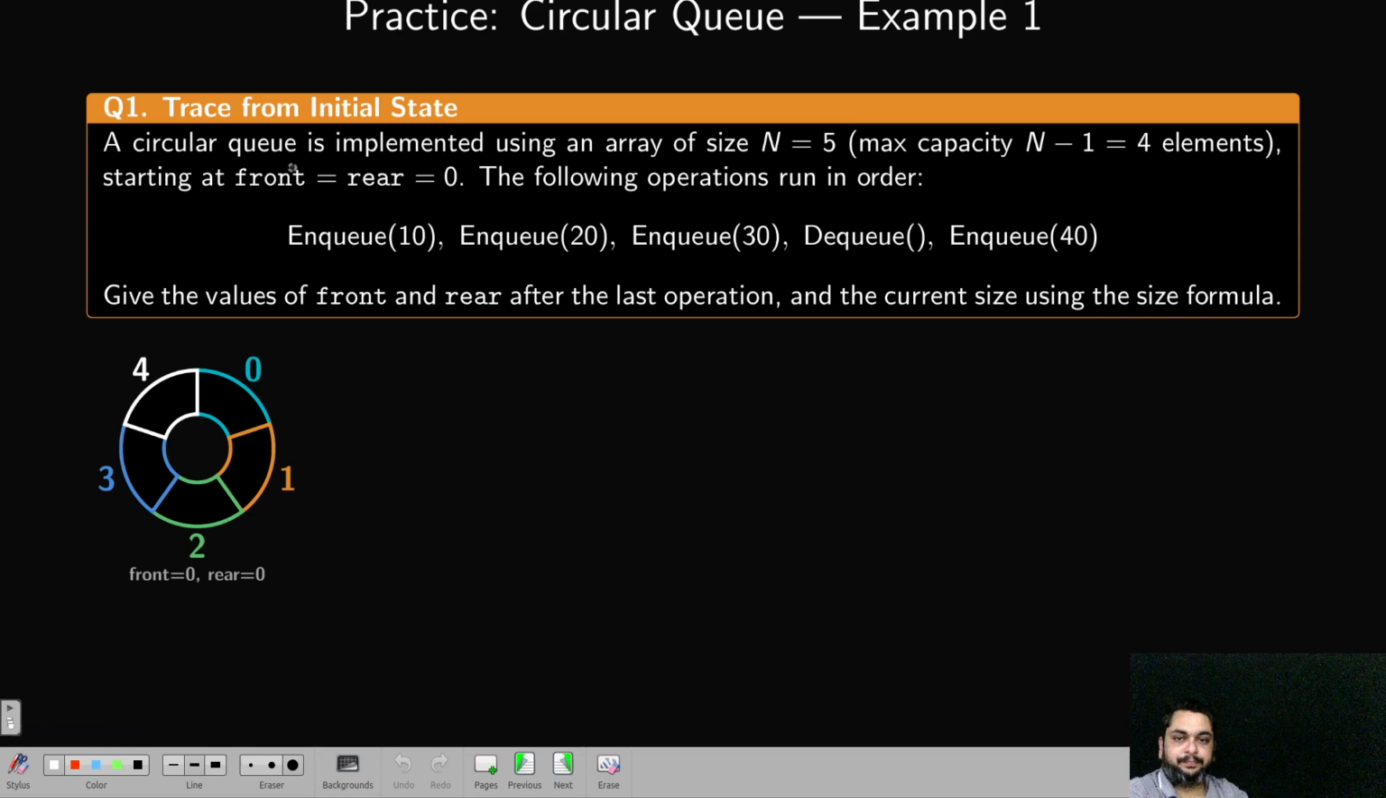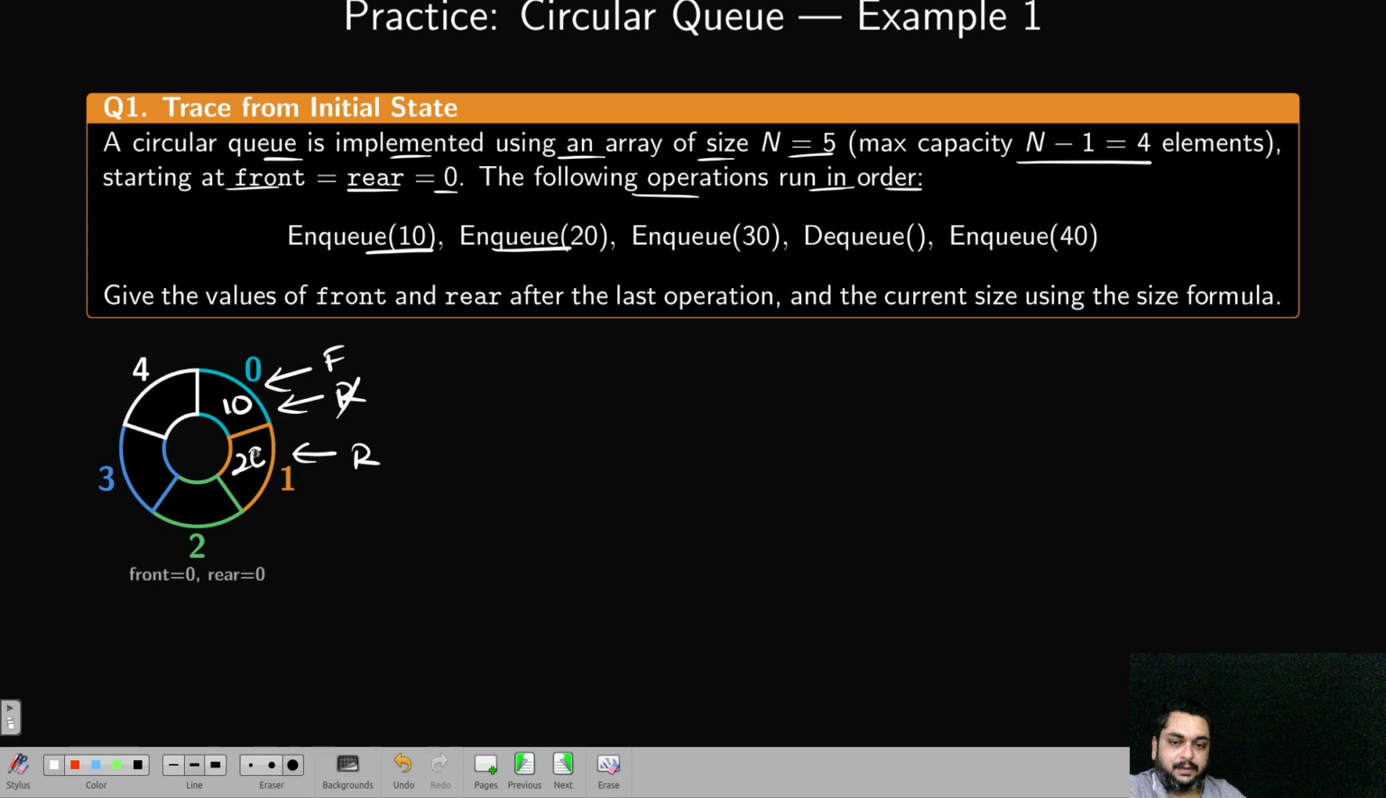Let's take an example. A circular queue is implemented using an array of size n equal to 5 with maximum capacity 4 elements, n minus 1. Starting at front equal to rear equal to 0, the following operations run in order. Initially, my front and rear pointers are pointing here at 0. First is Enqueue 10: first insert and then update the pointer. Next, again Enqueue, insert and then update the rear pointer to the next empty slot. Then Enqueue 30, put 30 in the empty slot, and update to the next.